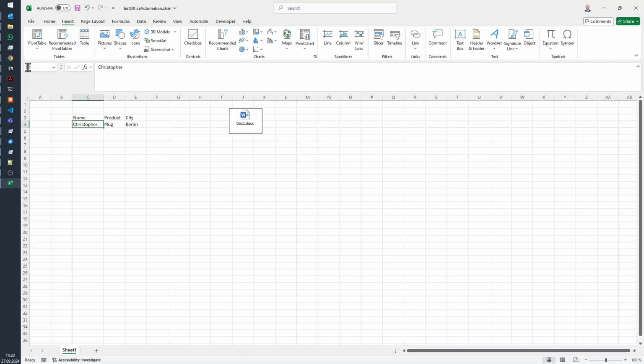We need to name these fields here. So I'm going to call this the last name, the product name, and this is going to be address city. Okay, so now we need to create a button that we can use to trigger the code, and we also need to import the code. We haven't done that yet.